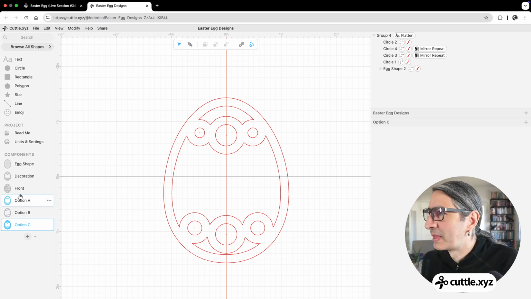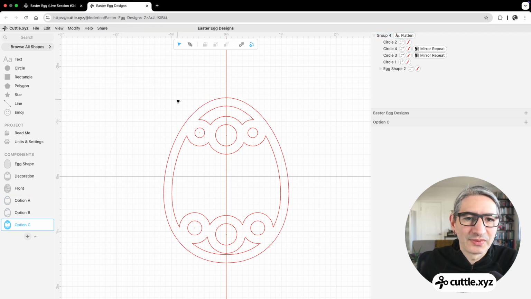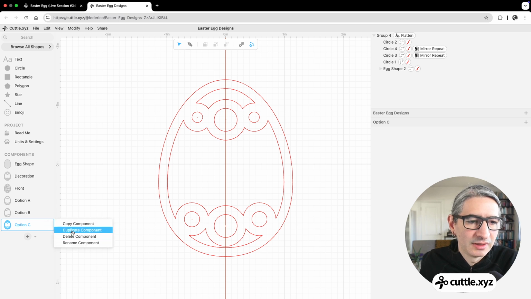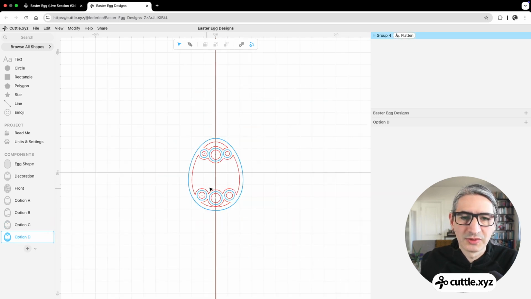So I think with these, you get the idea that you can create variations of designs fairly quickly. Another pattern I wanted to visit here is something I mentioned last time, but I just went really fast on it. We get this kind of interesting behavior for free. So let's create another one. I'm going to duplicate option C, duplicate that component, so it creates option D.